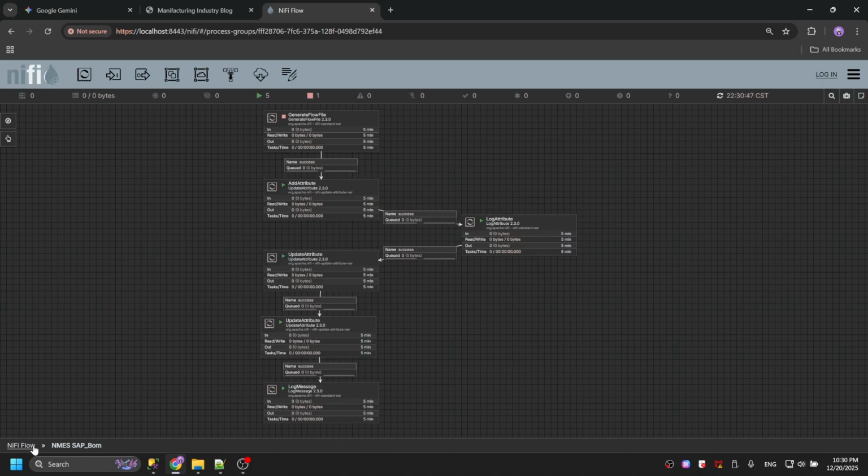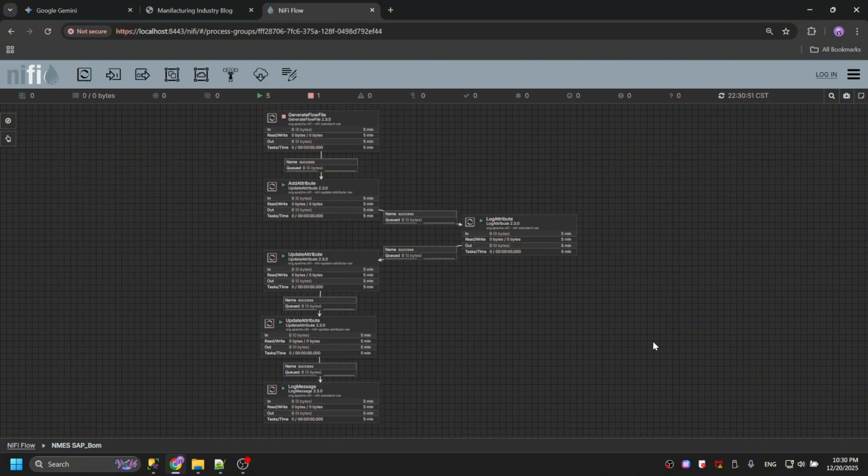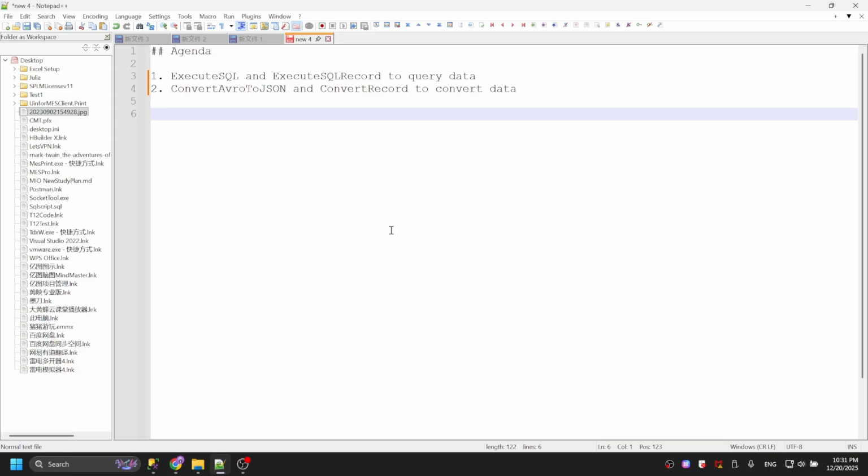In the last lesson, we learned how to use UpdateAttribute to add, modify, and remove attributes in the ETL flow. And then we studied how to use LogAttribute and LogMessage to record our customized log. Today, we are going to keep exploring the NiFi processors.